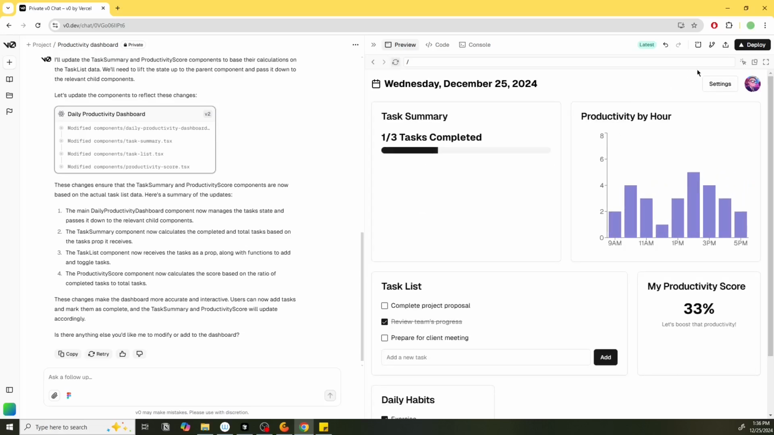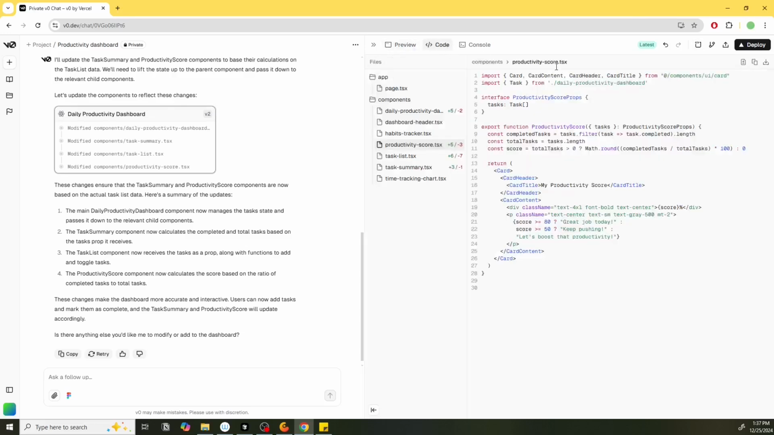And how can you get this inside your code? There are a few ways of doing this. One is obviously you can just come to the code, you can hit copy, or you can hit download, which will download this specific file.